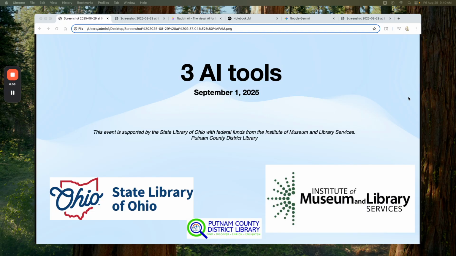This week we are going to take a look at 3 different AI tools. I believe the session was advertised as 5, but for time purposes, because it's a lot of information, we're just going to look at 3 this week, and then we'll look at some additional ones next week.